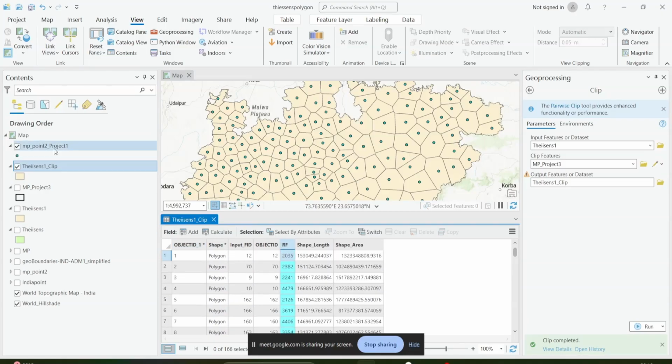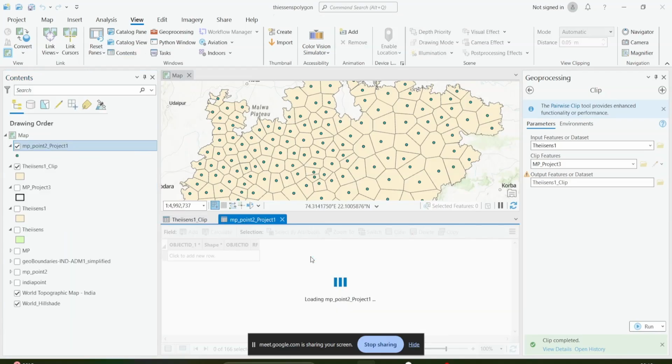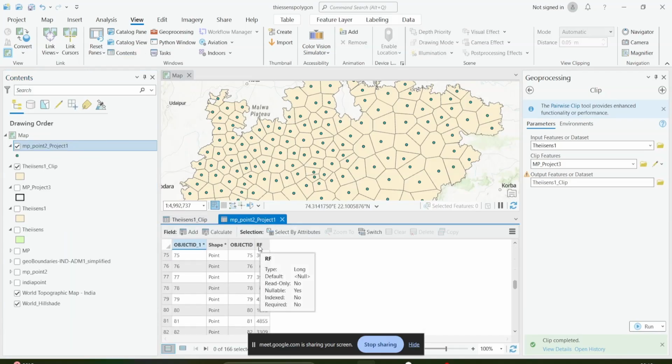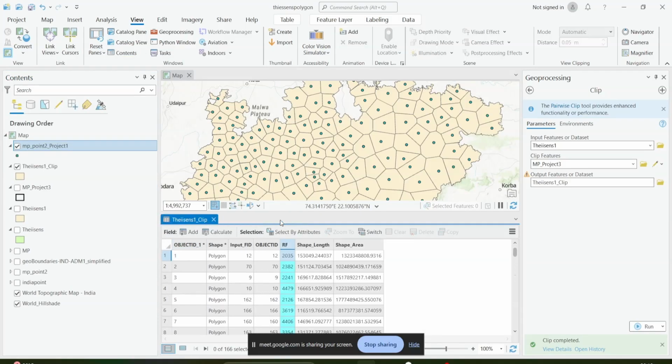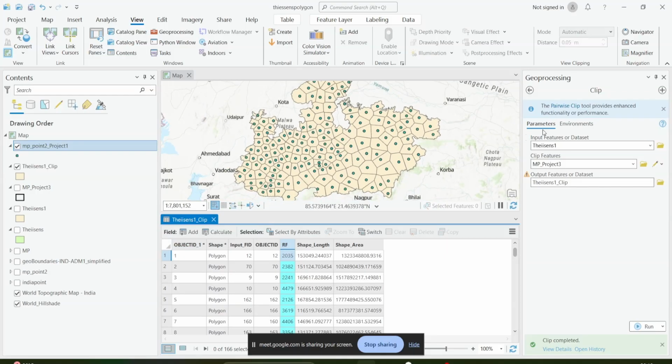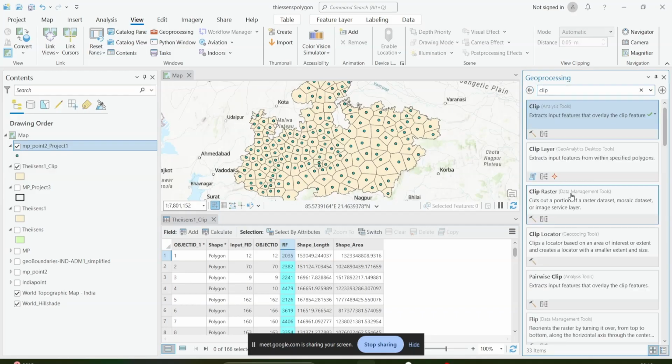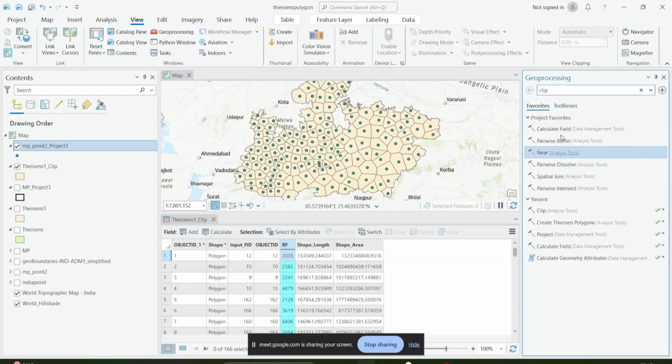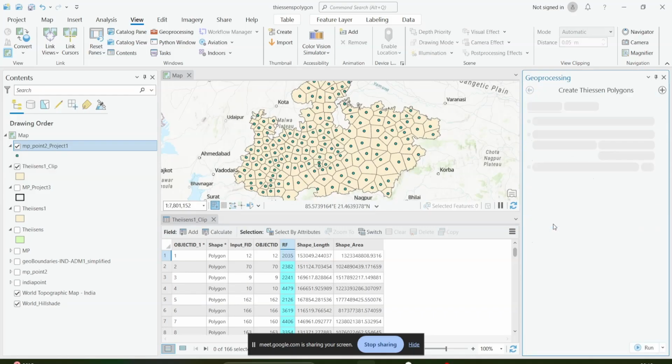Okay, because if you check out my attribute table of points, it has a field RF, which is the rainfall data. The same field has been added to my Thiessen polygon because I gave the output option as all fields. So that's why I got the rainfall data in my attribute table.